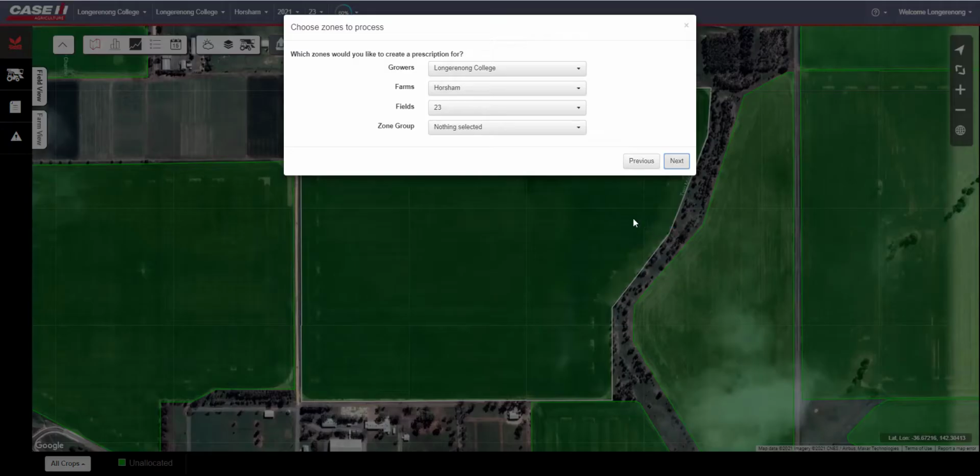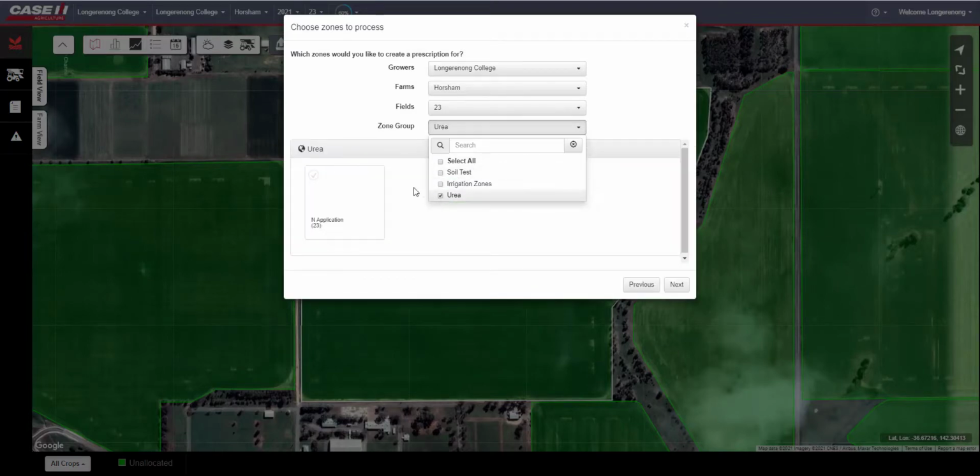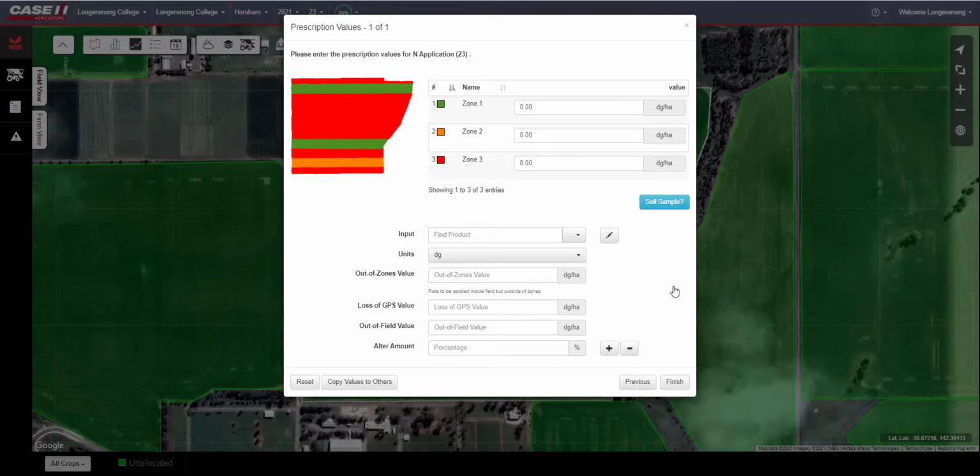Confirm that the grower, farm and field are correct and select the zone which was created previously as the zone group that you wish to assign the prescription map to. Once you have chosen the correct items, click Next. This will then take you to the prescription creator.